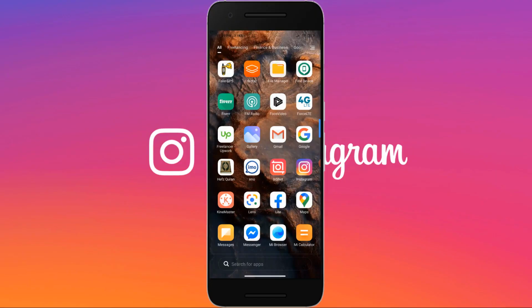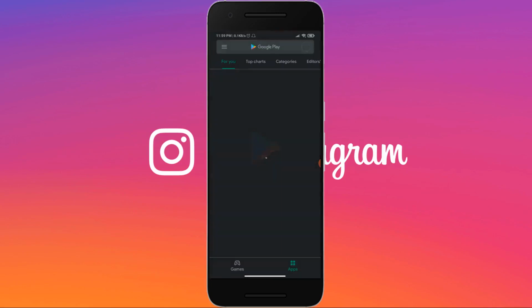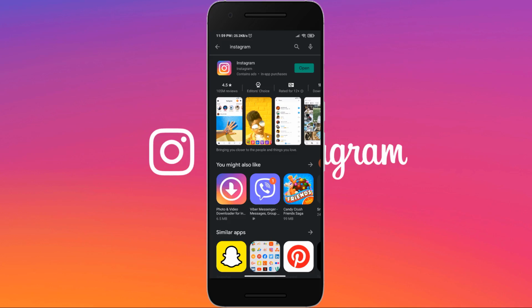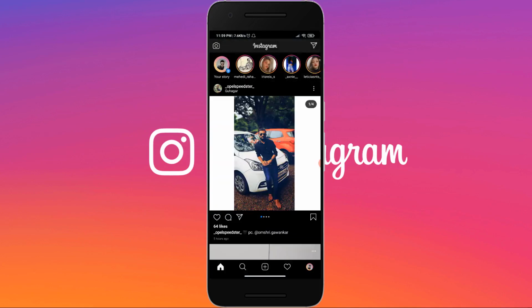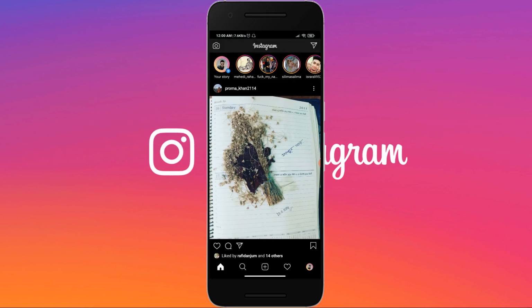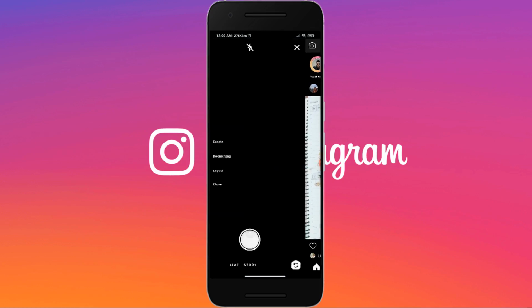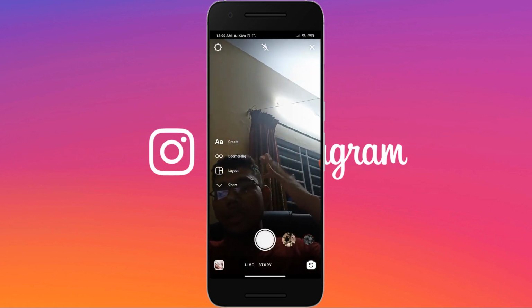Okay guys, if you want to go live with your Instagram account, first of all you need to update your Instagram. Go to the Google Play Store, search for Instagram, and then you need to update your Instagram. After that you need to open your Instagram here. Now right here, you can click on this to go live with your account.